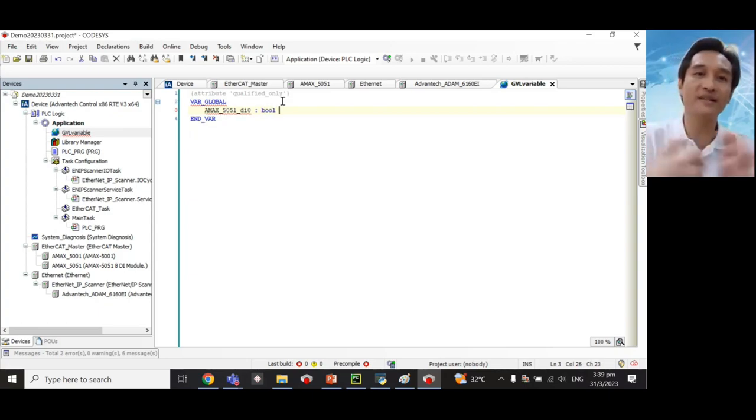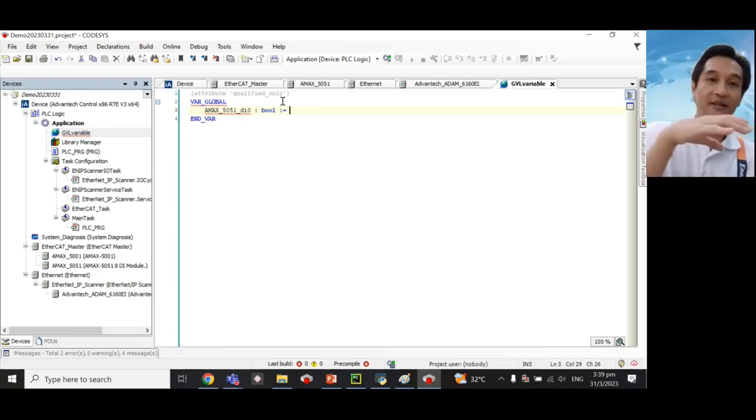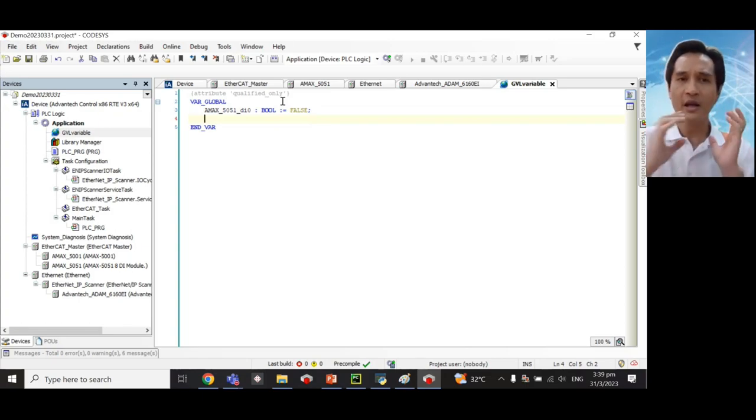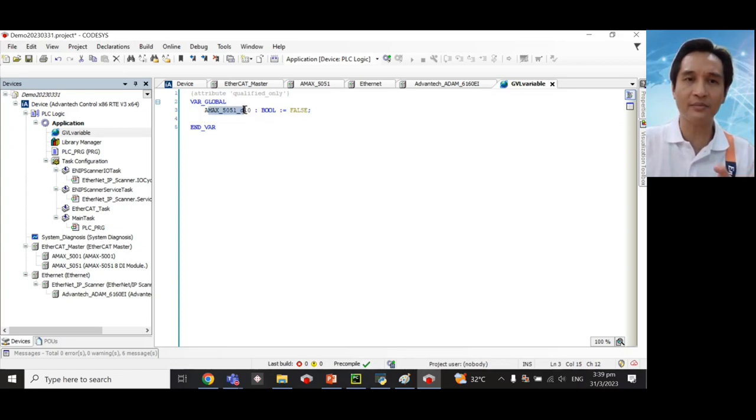Normally I always give this an initial value, so I do initialization. If you want to write the value, it is a colon and equal sign. This is the format, the rules you have to follow. By default, I give the false value. The ending must be a semicolon, similar to C#; definitely you have to follow this rule. As long as you don't see any red underline, your program, all the sentences, is normal.